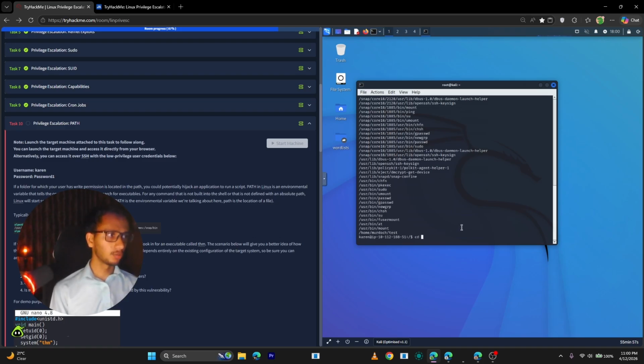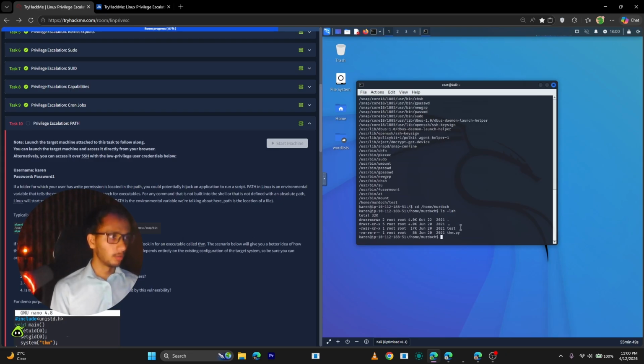So I'm just gonna do cd /home/ the user, whatever its name is, and let's just do ls -lah. We have this test binary that has SUID, and the owner of that is root. Okay, so that is what we will be looking for. Now let's try to run it and see what it's gonna do.